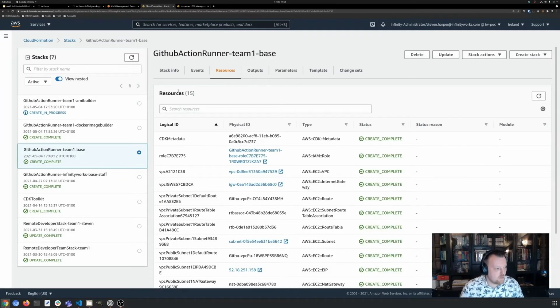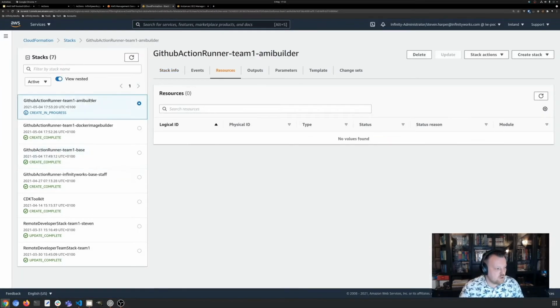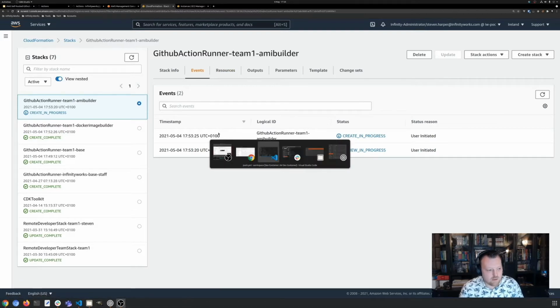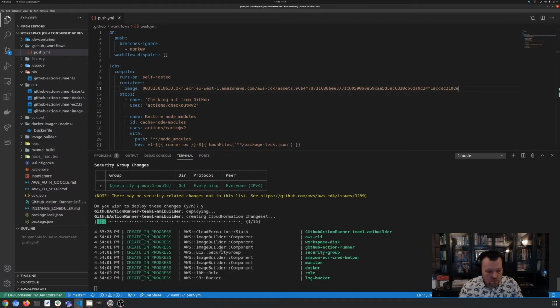So let's see what that looks like inside Amazon. So here we can see a third stack. This has its own event stream. What's happening here is that an EC2 image pipeline is being created. Now this has a lot of components. As you can see, they're all being created now.